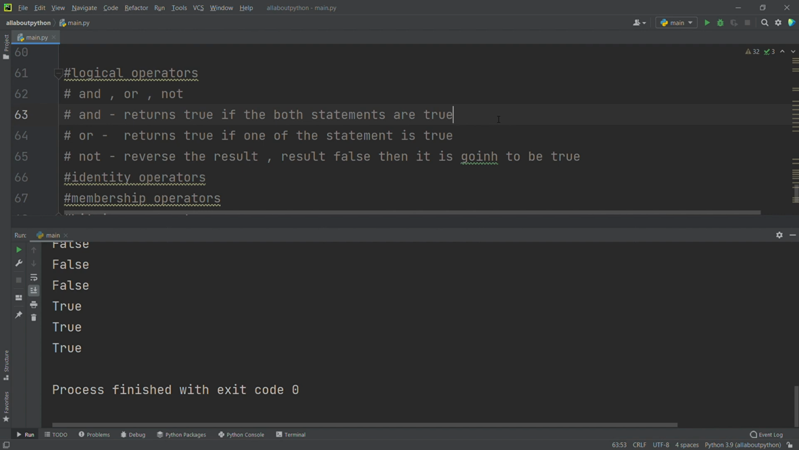If not, then it's going to be false. If either of the statements is false, then it's going to be false. But only if both the statements are true, it's going to be true in the AND operator. But in the OR operator, if one of the statements is true and the other is wrong, then it's going to be true. Okay, in a NOT, if it is true, then it's going to be shown as false. We will work with examples, then only you will be able to understand.